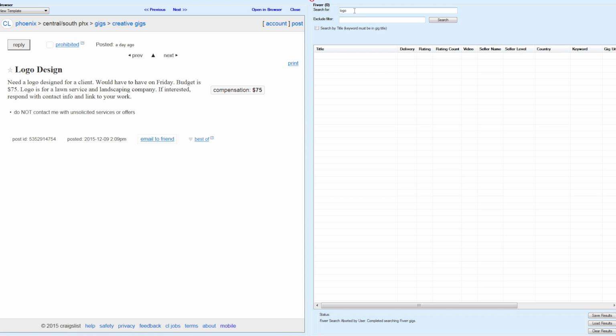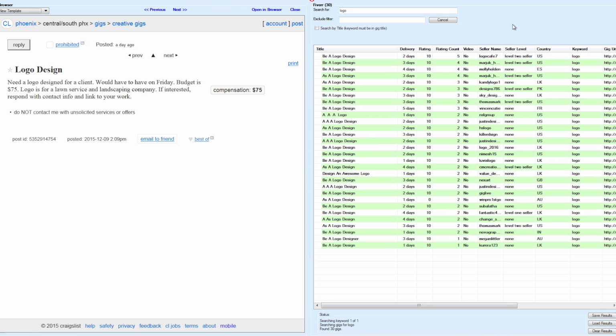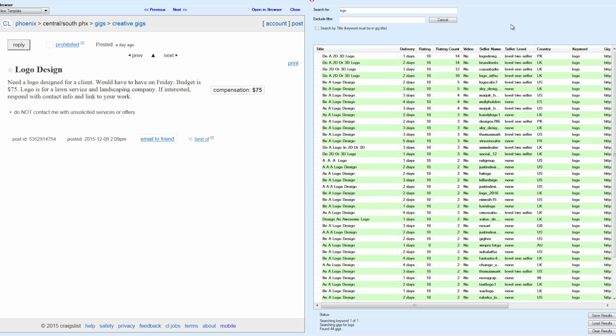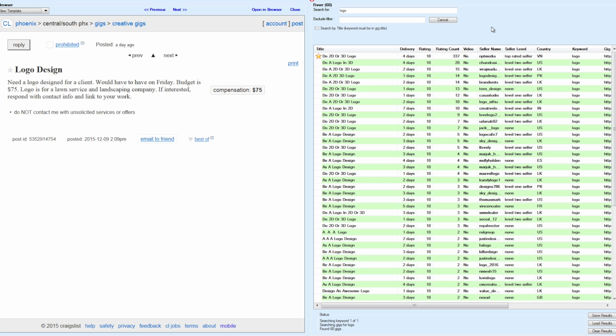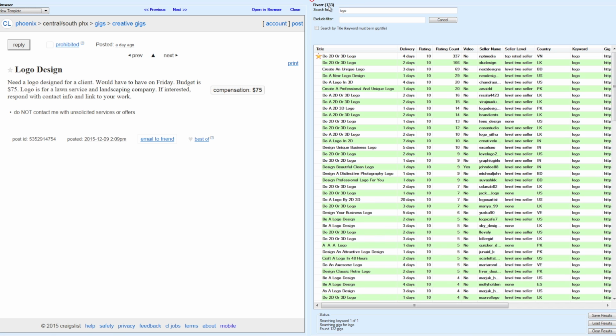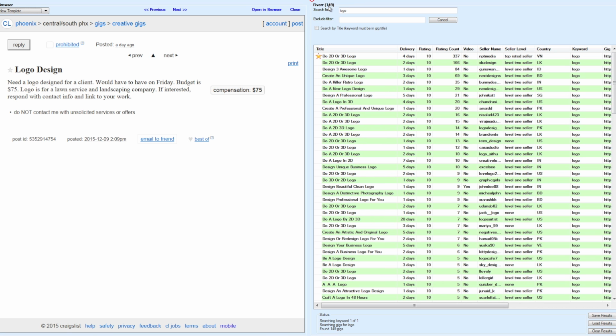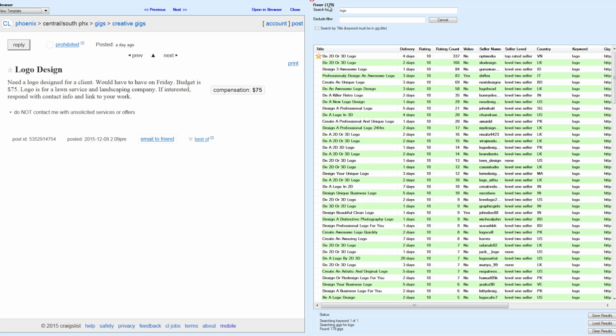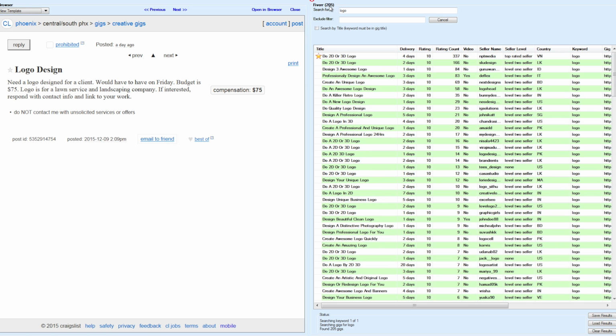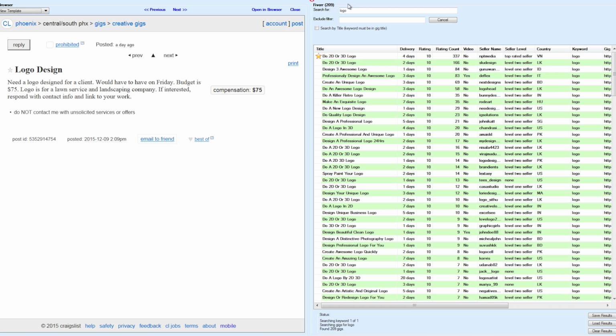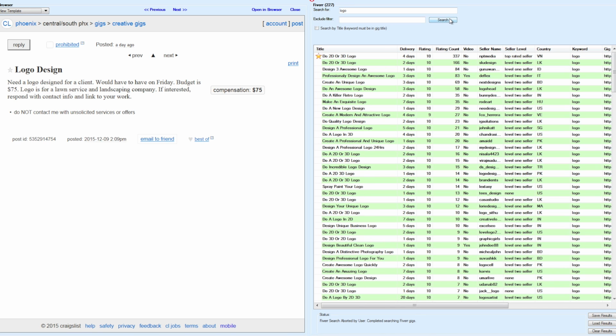So if I come over here, the logo is already filled in. Let's click search on the Fiverr side and wait till it comes up. Again, you have plenty of results. As a matter of fact, you have too many results. Not right now, but if you let this keep going, you will have hundreds, if not thousands, of results. So you have to stop it at some point, because if not, it'll just keep going and going. I'm going to stop it right here because I don't need to keep going.